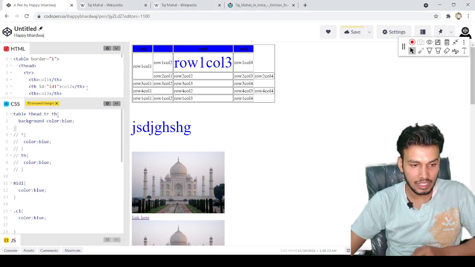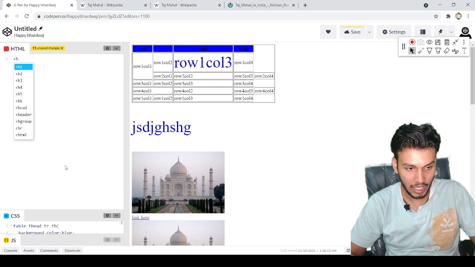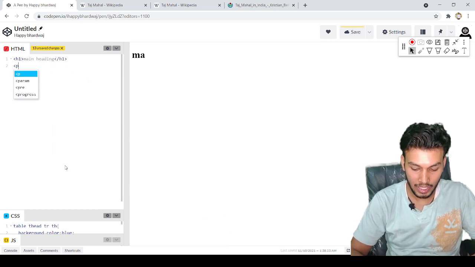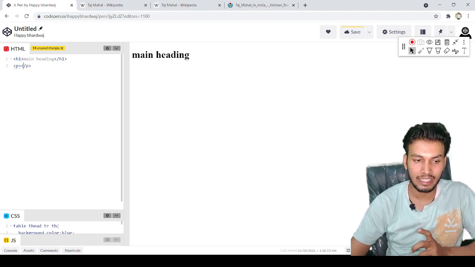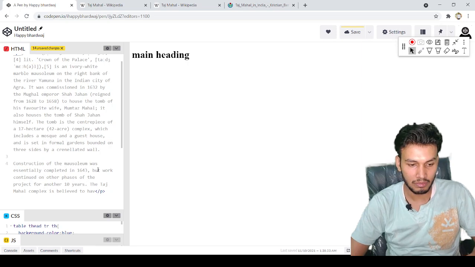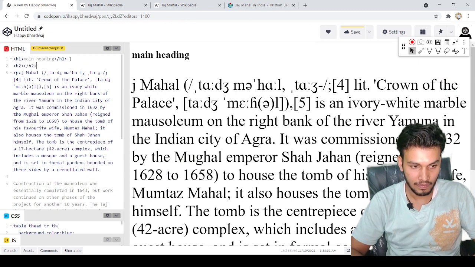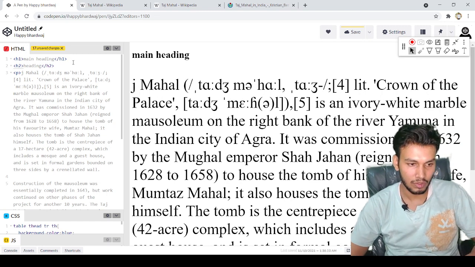So for that purpose, let me do one thing. Let me remove this whole code. Let me add an h1, let's say main heading. Let me add a paragraph, and also make one habit: whenever you are using an opening tag, at the same time write the closing tag. Don't just think that after adding the content you'll add the closing tag. No, just do it at the same time, right? And let me add an h2 heading here, and let's say a normal heading, right?